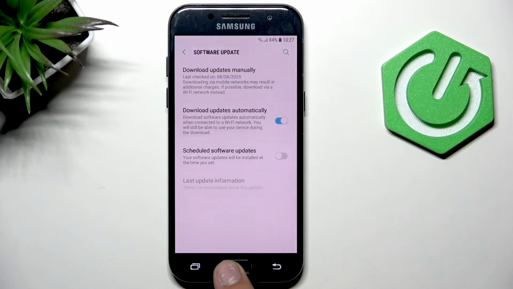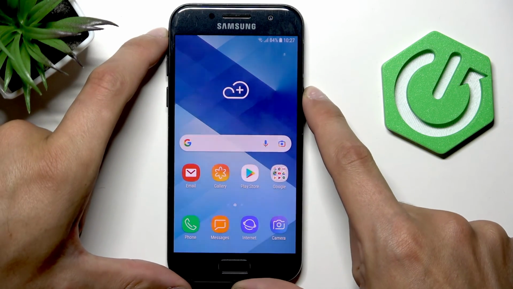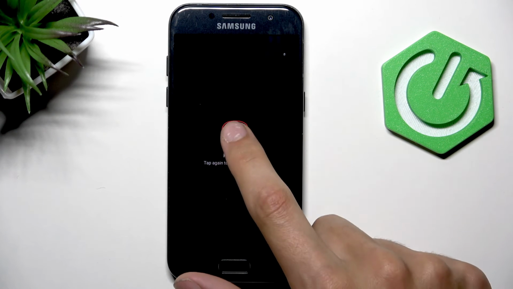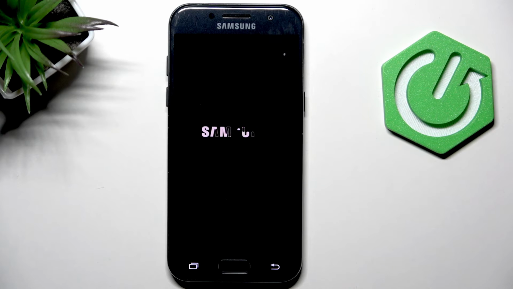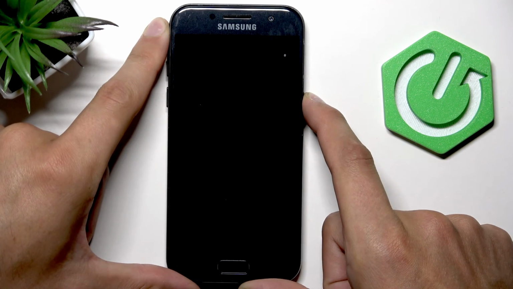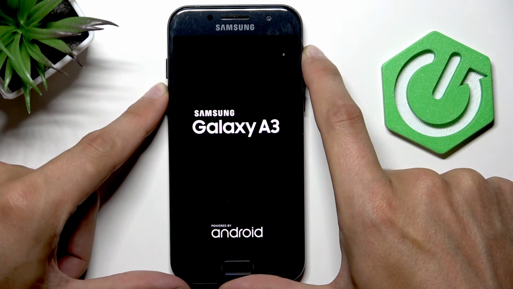But if it is all up to date, you might want to try and put it into safe mode to check for app interference. To get into safe mode, simply power off your phone. Once it's powered off, power it back on by holding the power button and then hold the volume down button.